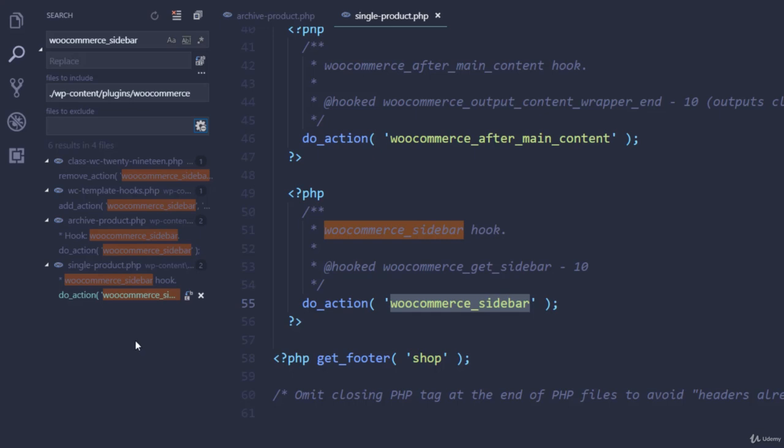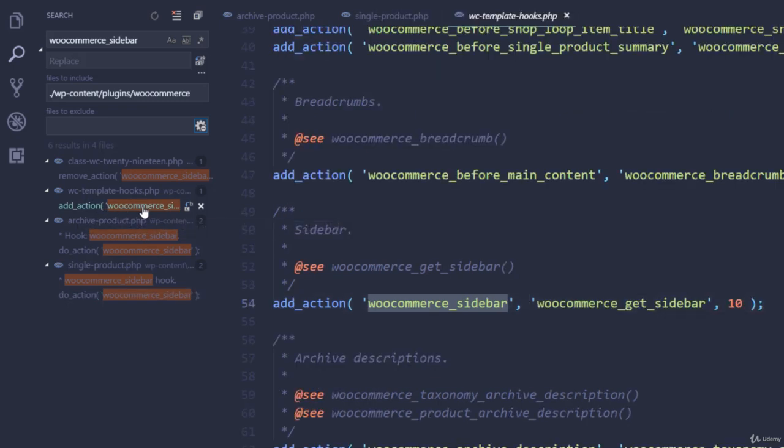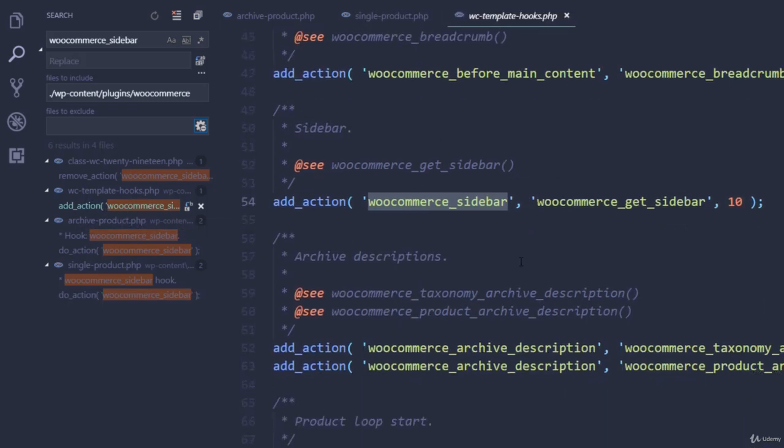What we care most about is this first result, which uses the add action function. Let's click that and preview the code. You'll see that WooCommerce wants to call a function called woocommerce_get_sidebar with a priority of 10. This is the same information that was given to us in the comment block previously. Let's check out what this function does.